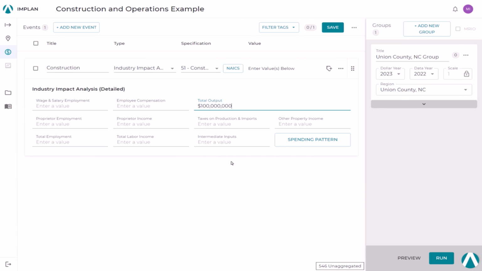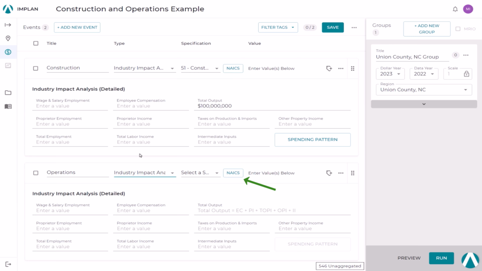We will also need a second IIA event to model the operations separate from construction. I'll click Add New Event, and title this new event Operations, which again will be an Industry Impact Analysis Detailed event type. We can utilize the Next to IMPLAN search to find which IMPLAN industry would best capture this type of manufacturing.